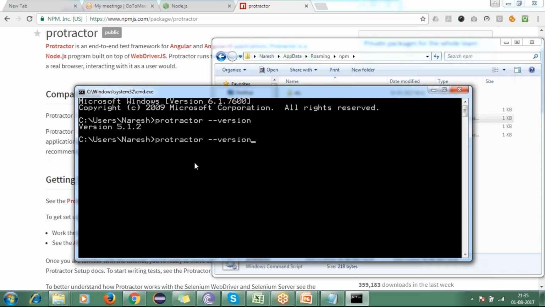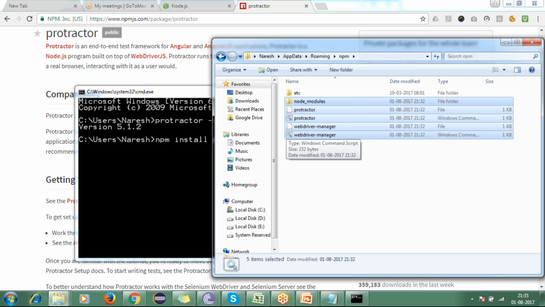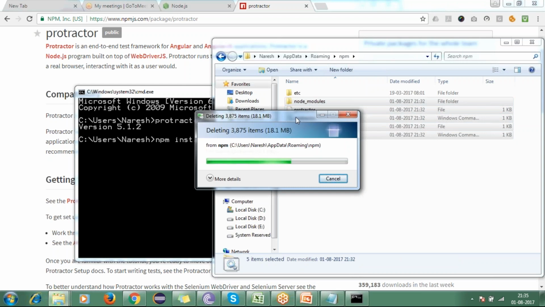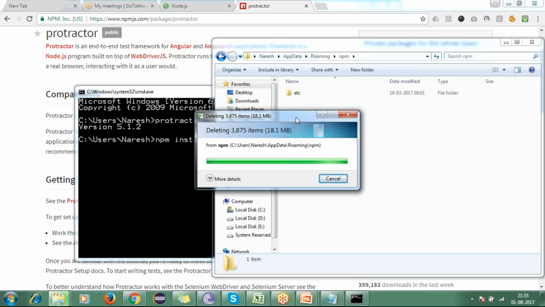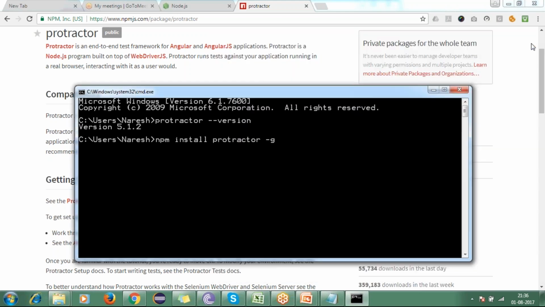So to install Protractor globally, npm install protractor -g. Clear? Now I am removing all the folders. I am removing Protractor. I will install in my local. So I don't have anything here, just an empty folder. I am closing this one.